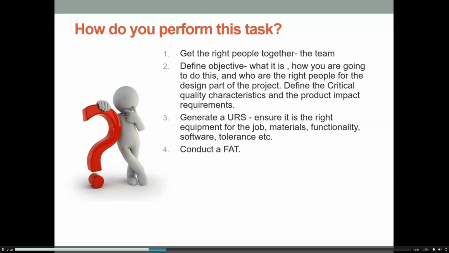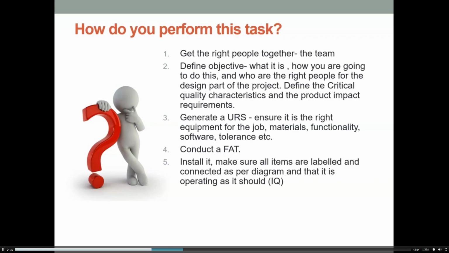Then you would conduct a factory acceptance test to make sure that you have got what you put in your user requirement specification. You would install it, and you would make sure that all the items on it are labelled and connected as per your P&ID diagram, and that it's operating exactly as it should be. That would be your IQ.